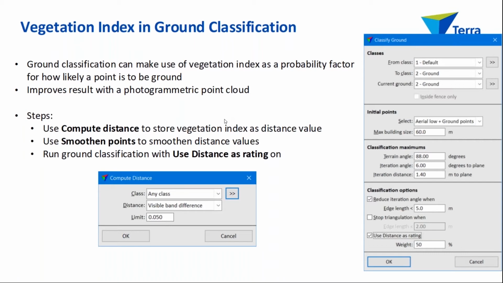And what I decided in implementing this is that ground classification doesn't directly use the color channels. First there is a step of translating vegetation index into a distance value. So distance is a computed value. So we can call it just value.